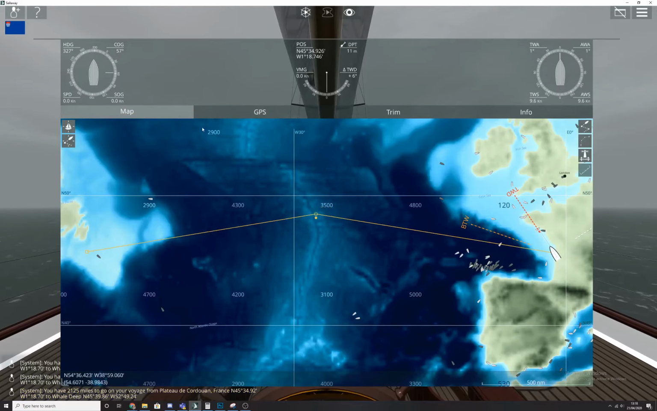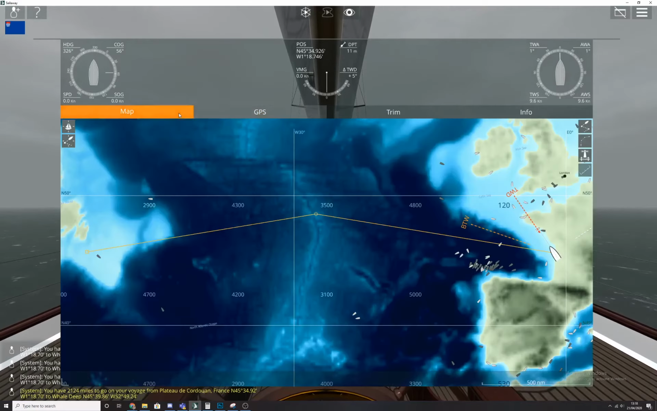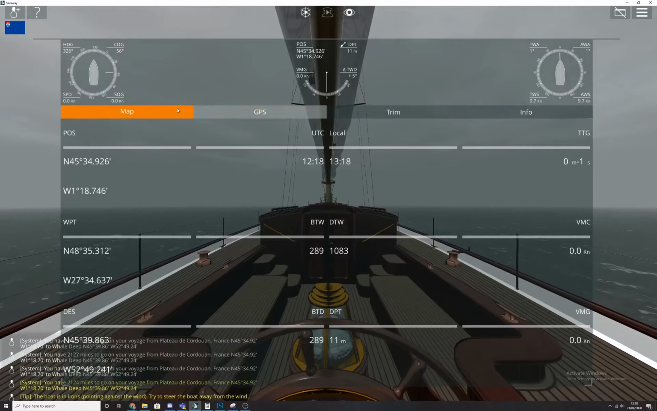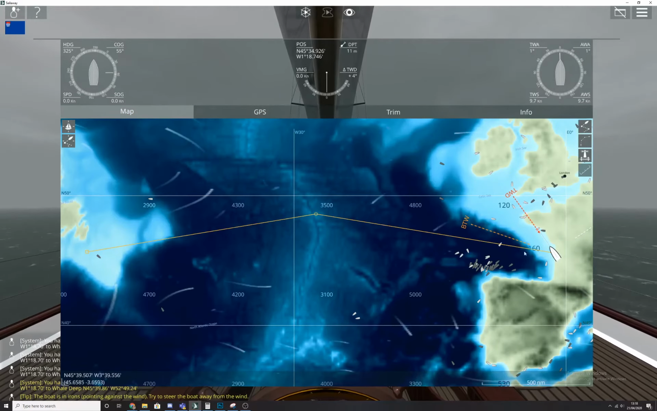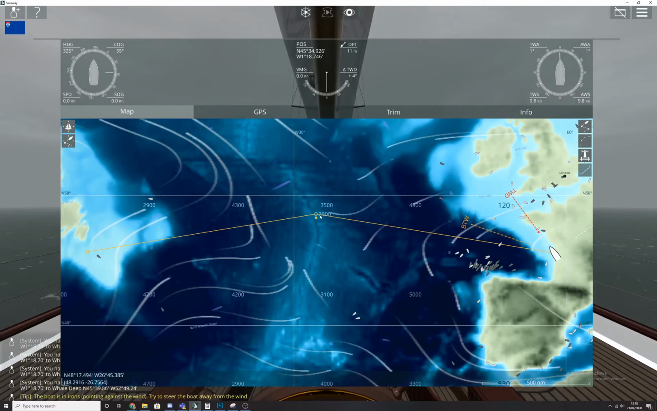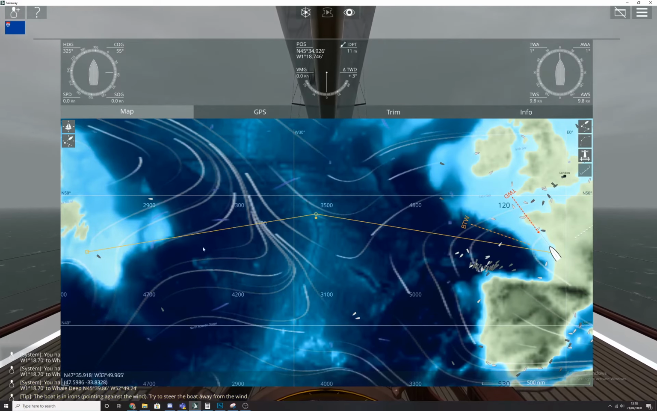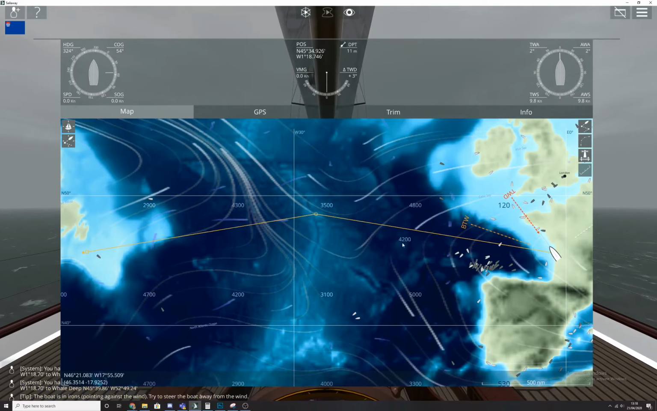It's a bit annoying having to flick back and forth. Maybe you guys can find a better way. There you go, 289. So we're still saying you set off in the same direction, but now this course is a better approximation of the actual great circle route that the autopilot will steer.